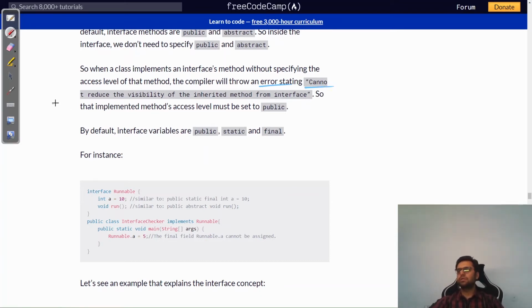Yeah, this is commonly used, and he has given the reason beautifully as well. So that implemented method access level must be set to public. If you are not setting that to public, you are going to see this error message, which you should be careful about. Okay, so by default, instance variables are public, static, and final.